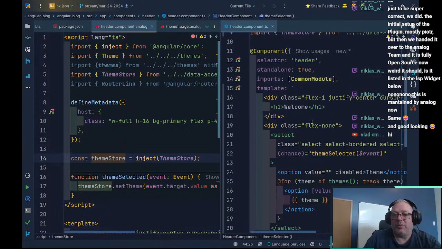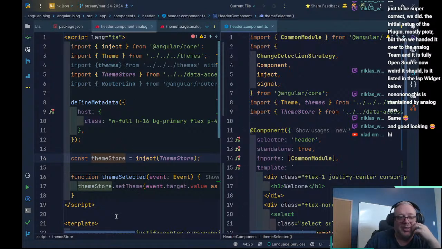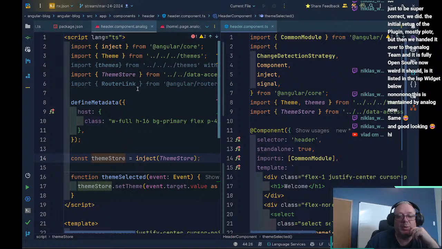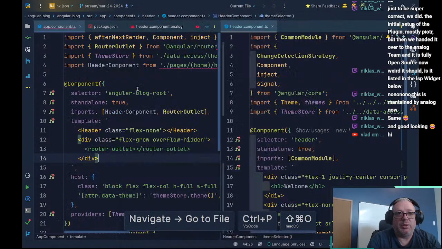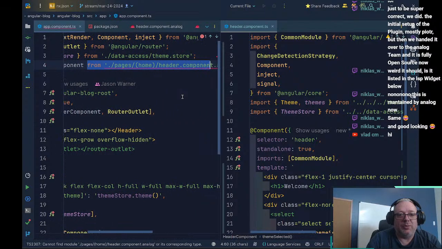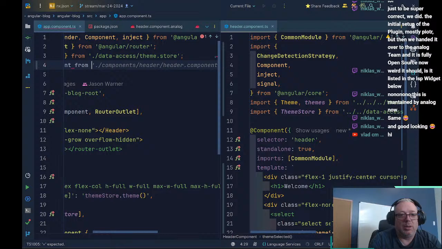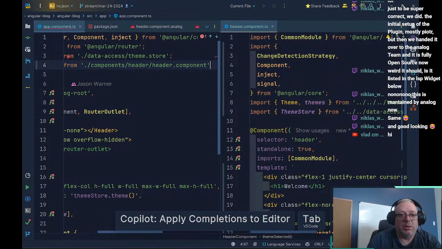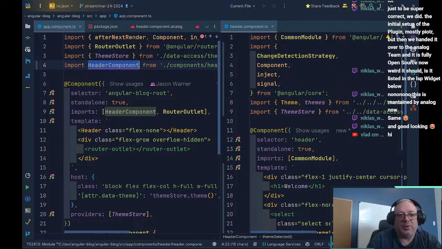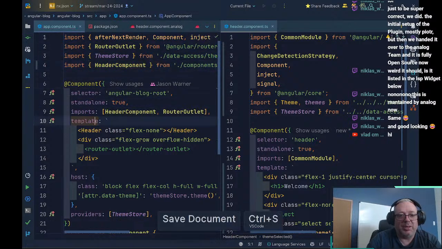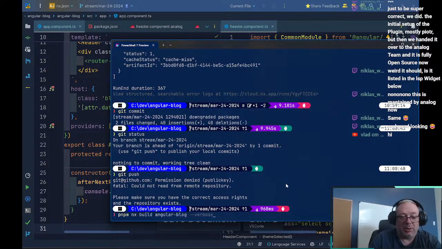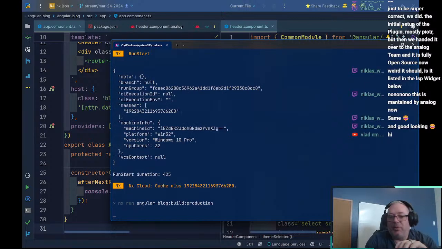So now we've got our header component converted over to a regular Angular component instead of an Analog component. And so now we can go to our app.component, and instead of importing the header component from here, we're going to grab it from there. And now since we don't have a default export, that should go away. So now if we come back here and run our build, we'll see if that fixes our issue.